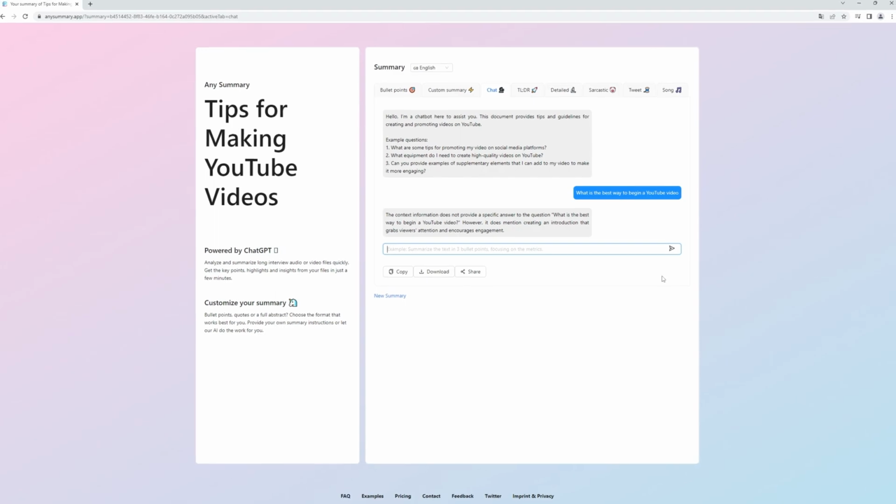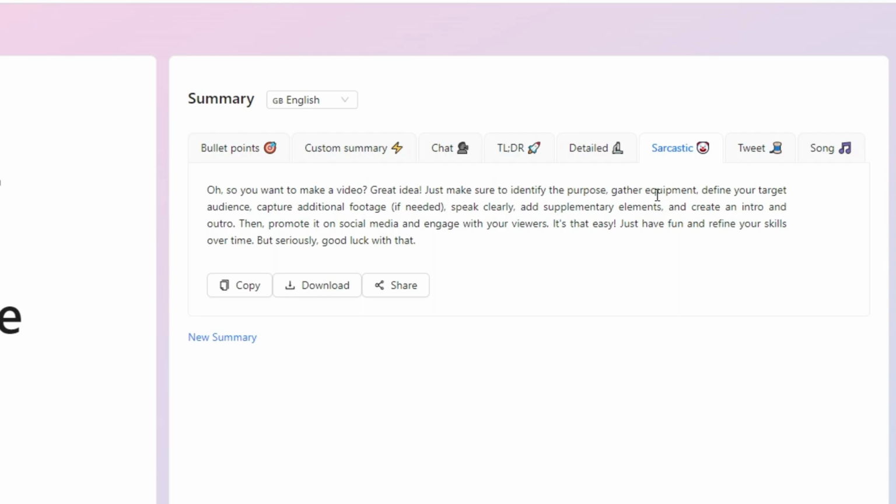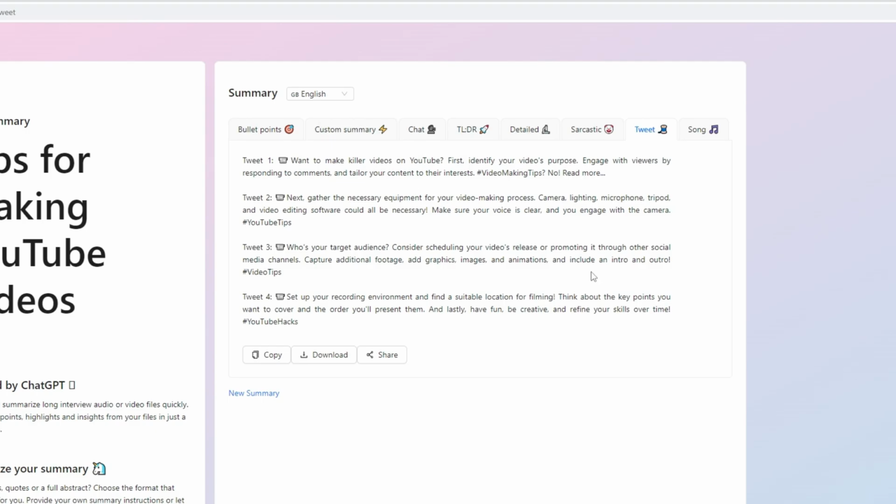Moreover, if you want a more detailed summary, this tool works really well. It even lets you add a touch of sarcasm to your summary if you are in the mood for it. The tweet tool is also convenient, allowing you to create simple tweets with minimal effort.